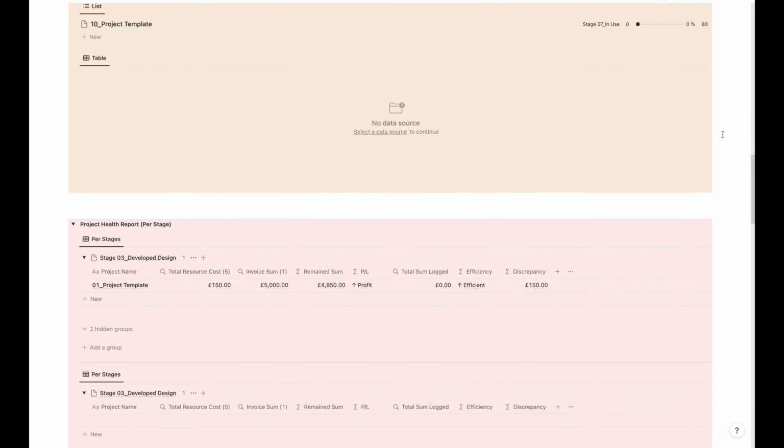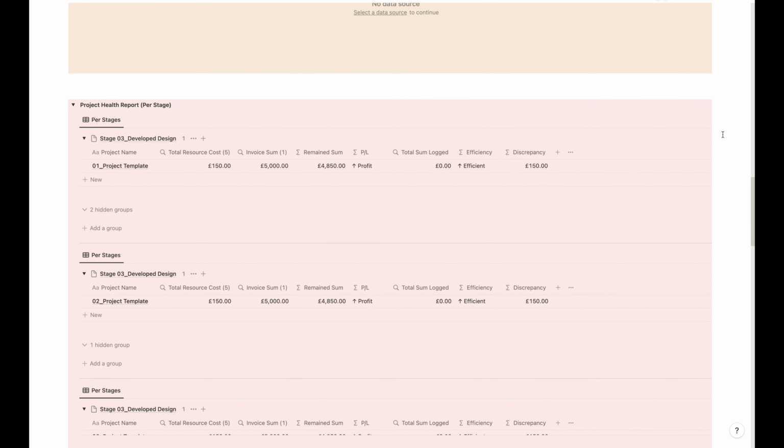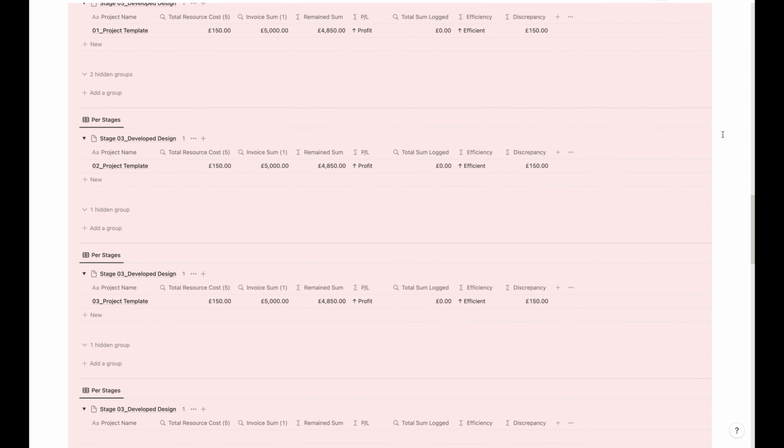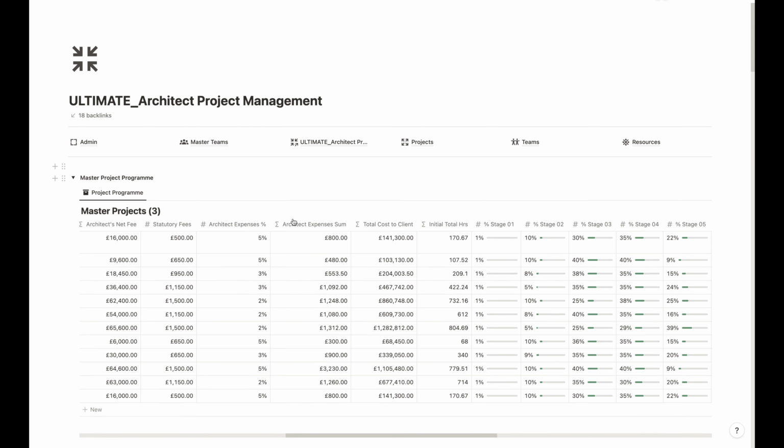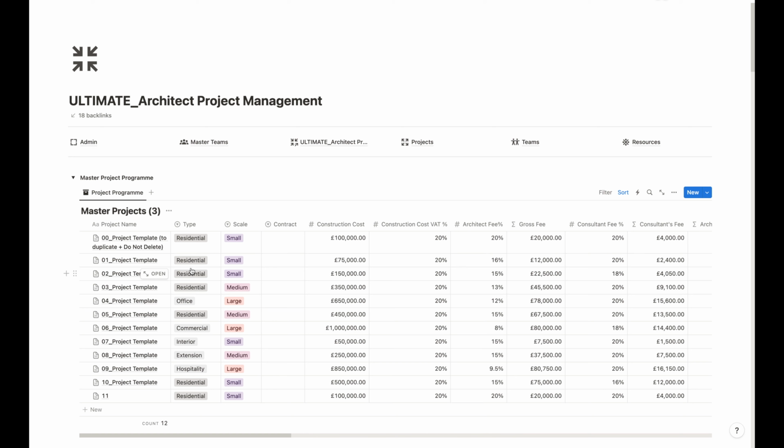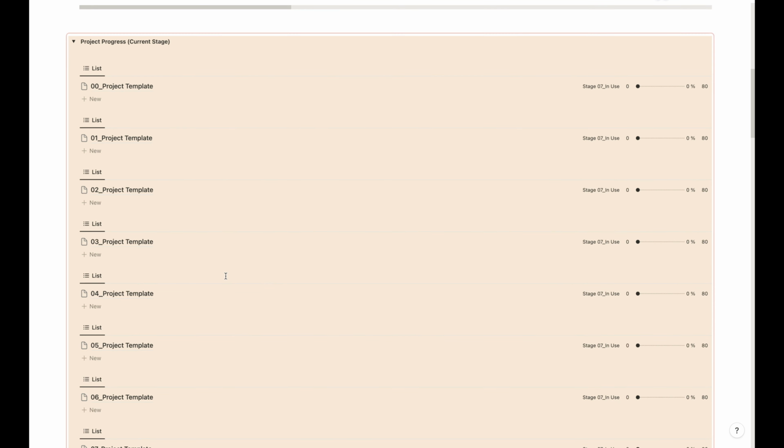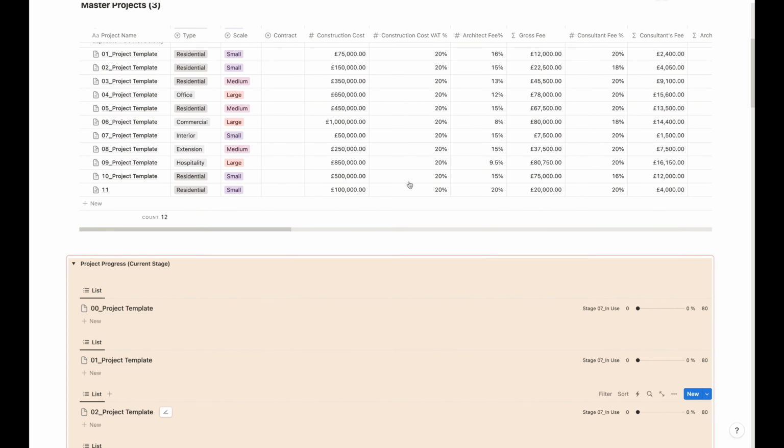It also gives you a current project health report, which tells you whether you are in profit, or whether your team is efficient enough to make profit. So this is basically the main page when you open the Notion Ultimate Architects Project Management. You will be here. And I have preset 10 templates for you to copy, and this links the information from inside and gives you the project process like here, and you can use it directly. So you just need to get in and change the information as you need it.